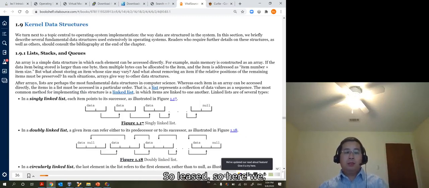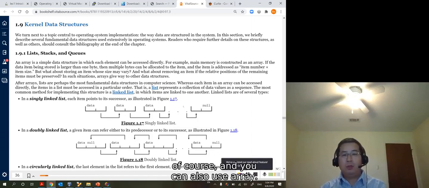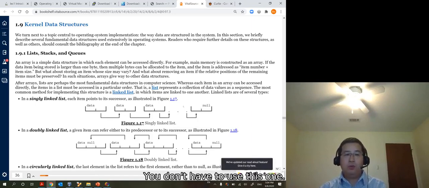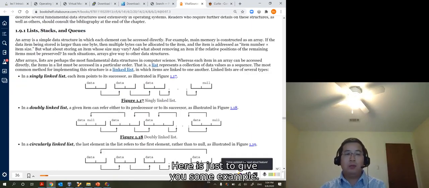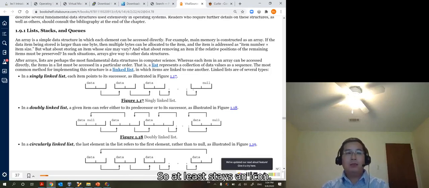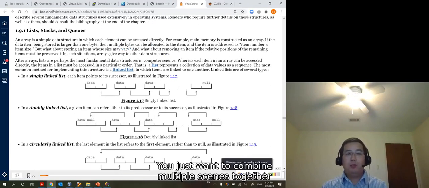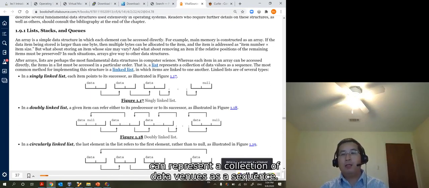So list. Here we usually use a linked list to simulate a list. Of course, you can also use an array. You don't have to use this one, but here it just gives some examples. If we want to use a linked list, it will be like this. A list is like you connect, you combine multiple things together. It represents a collection of data values as a sequence.